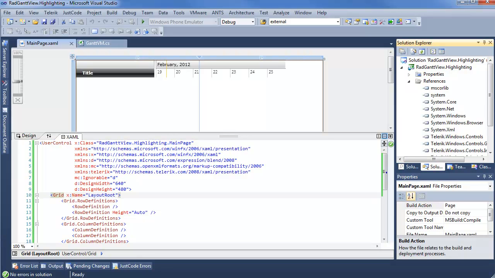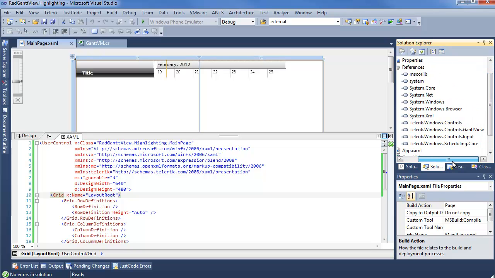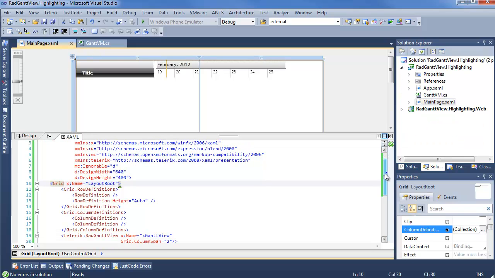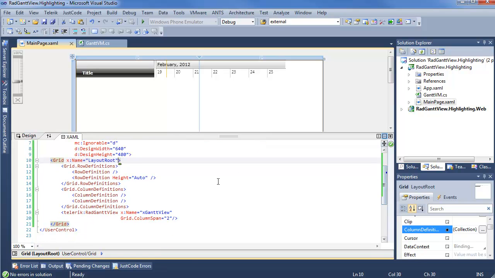Stepping into Visual Studio, I've already started up a solution to save a little bit of time. And just so you can see, in our references, we have that same Telerik Windows Controls, Telerik Windows Controls GanttView, and Telerik Windows Scheduling Core. We additionally have Telerik Windows Controls Input to enable RadSlider as well as the RadButton that we need. Stepping into our XAML, we can see I've already defined a grid with some row definitions, some column definitions, and a RadGanttView that's covering the two columns.